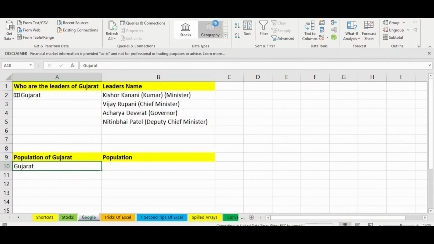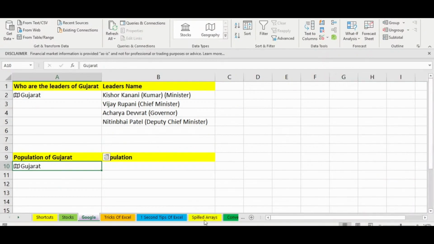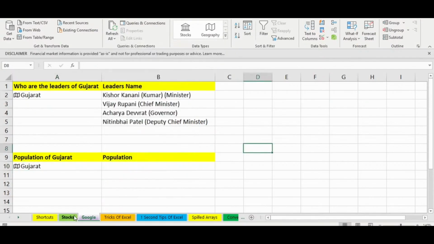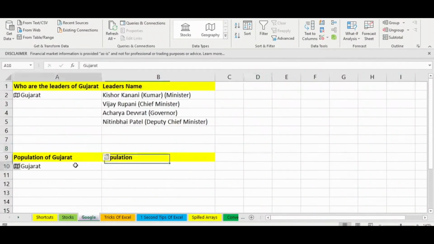I'll click on geography and I'll just select over here. See, you will get the data selector option only and only at that time when Microsoft is not able to analyze or Microsoft is having multiple available options. At that time only you will be getting the data selection option. In the previous case of stocks, we were not getting any options for selection because Microsoft was able to analyze what is our exact requirement. So over here I just want to know what is the population of Gujarat.